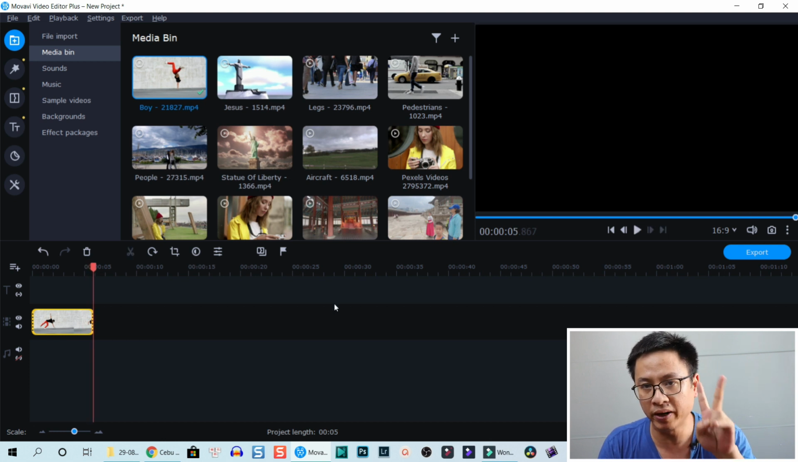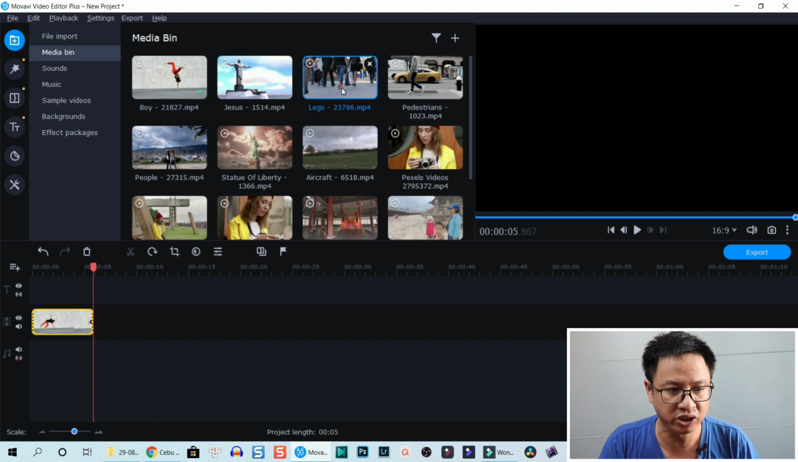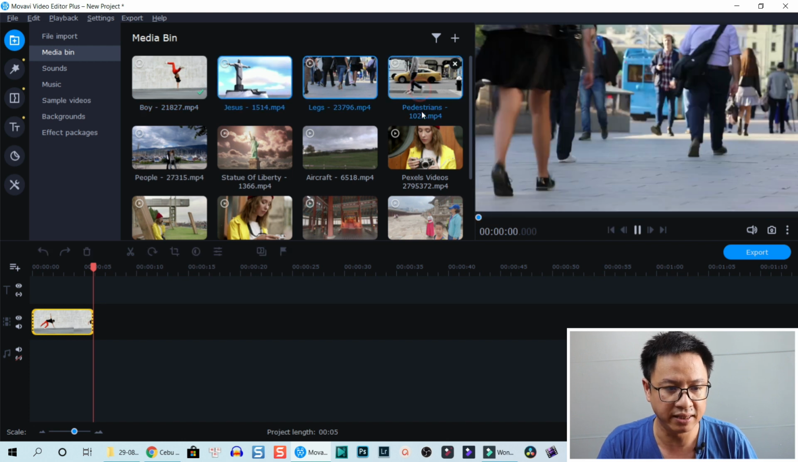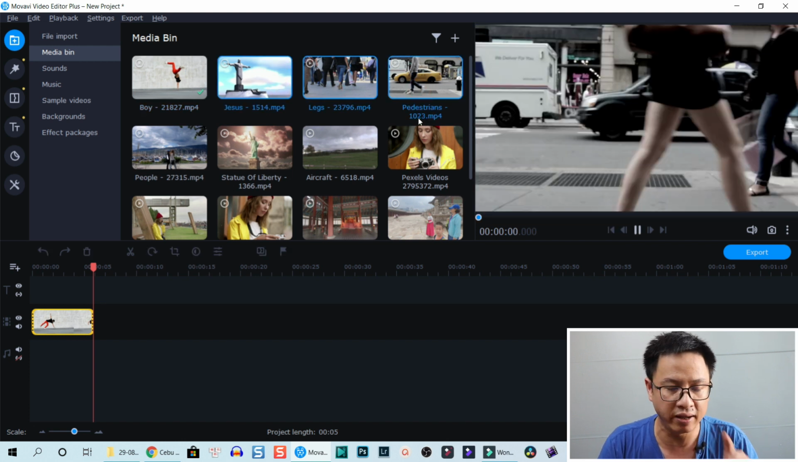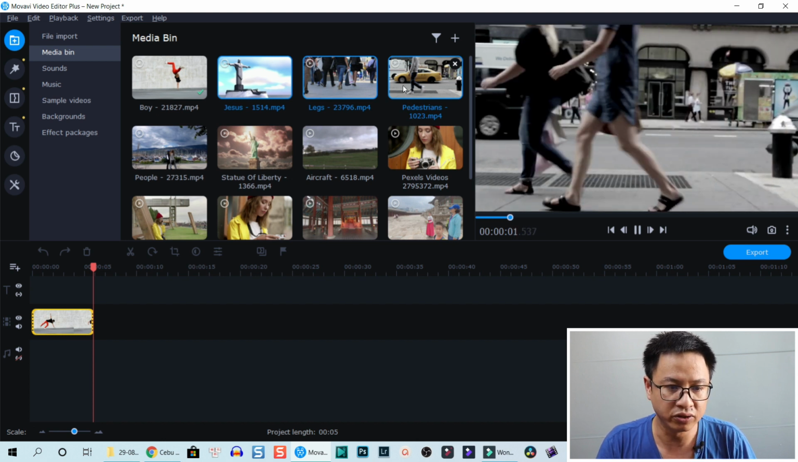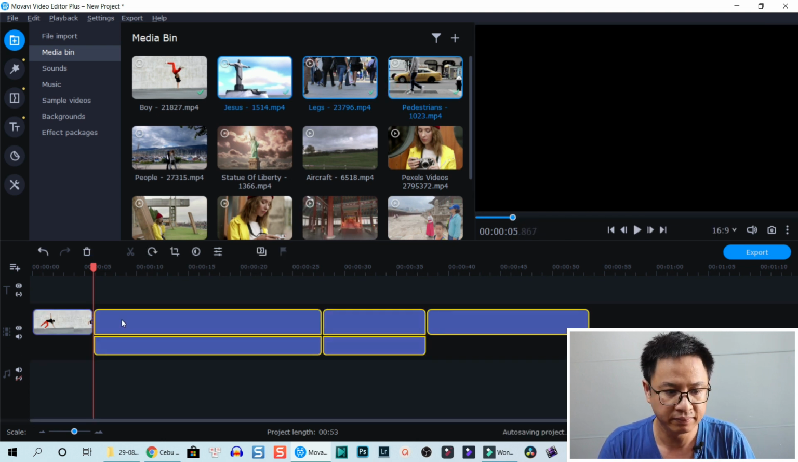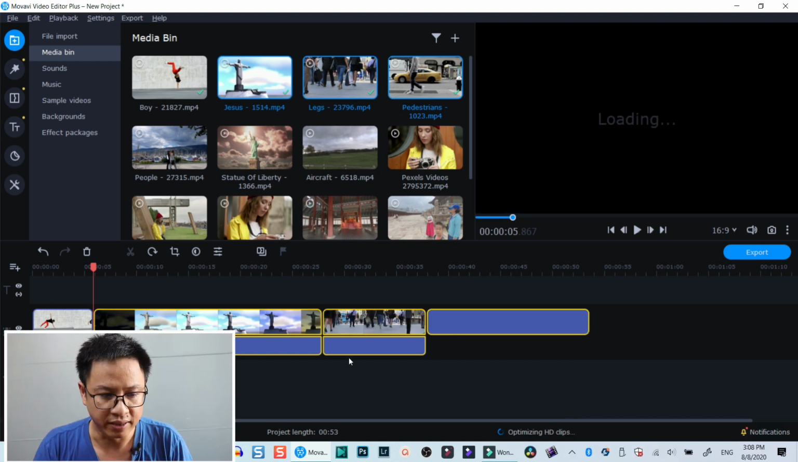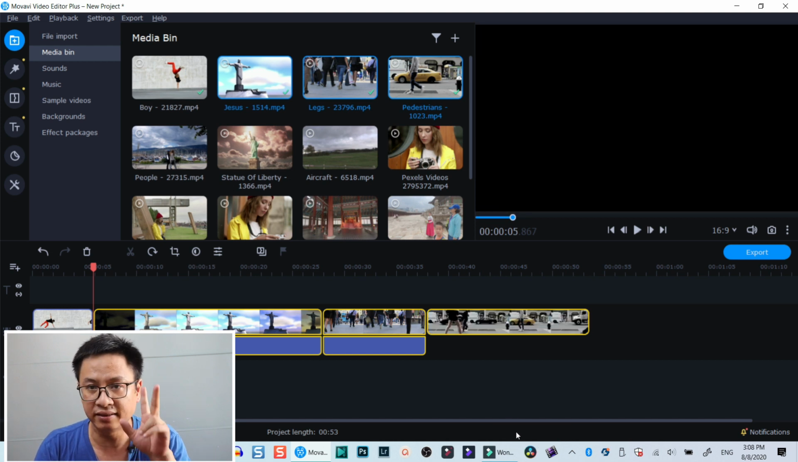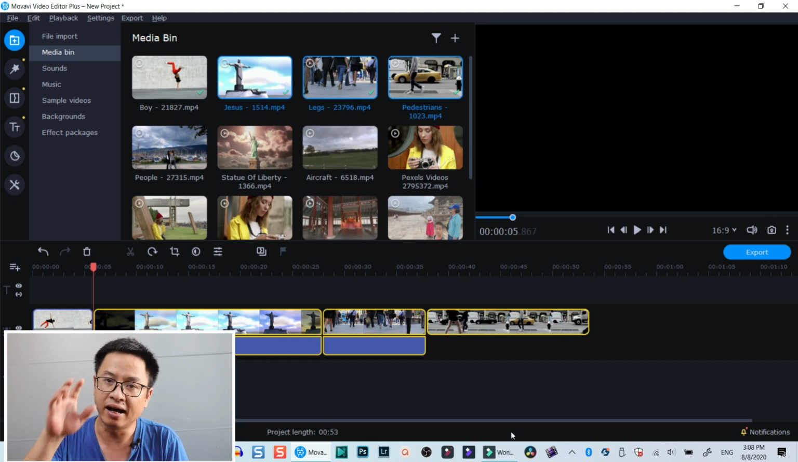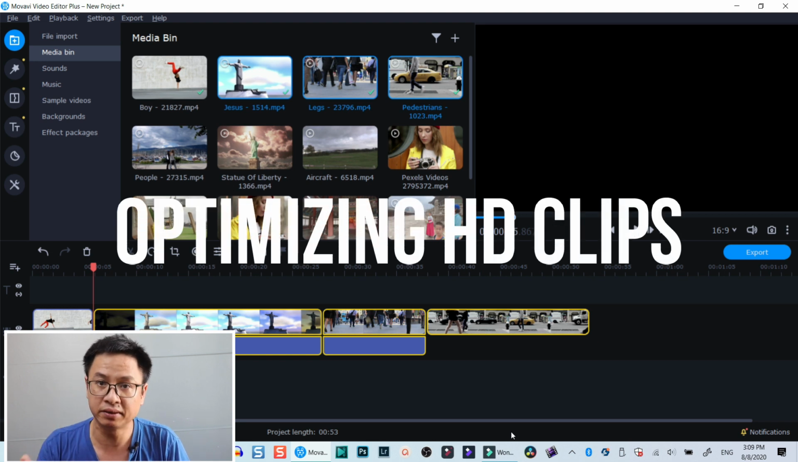But if we bring more Full HD clips onto the timeline, let's select them, press and hold the control key on your keyboard and select the clips, and let's drag and drop them onto the timeline. Alright, so now it starts lagging a little bit. But you can see that at the bottom of the screen there's a notification that it is optimizing HD clips. So what does this mean?